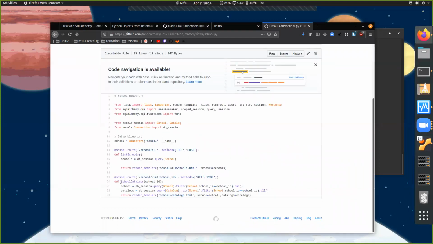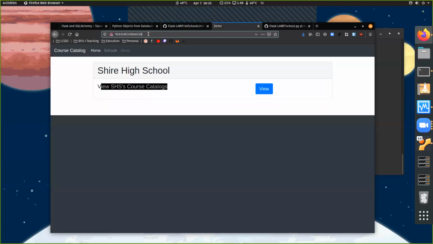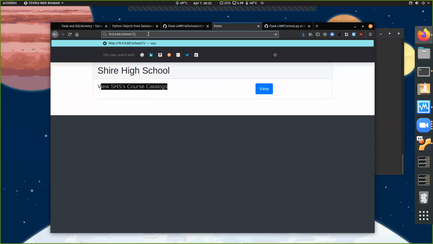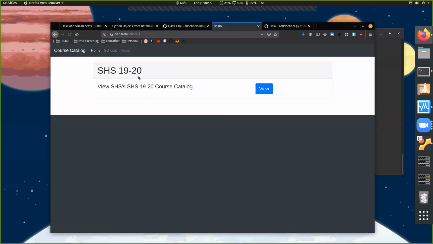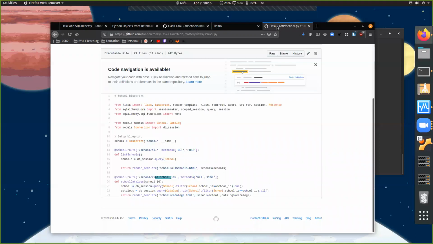And here's our function school catalogs. Now here's where the magic happens: it's expecting a school ID to be passed as a GET parameter in the URL, because that's how it gets its data. That's how it knows what school we're on. If I change this to school 1, it's going to take us to the Shire's school page. So we have to pass it that 1.